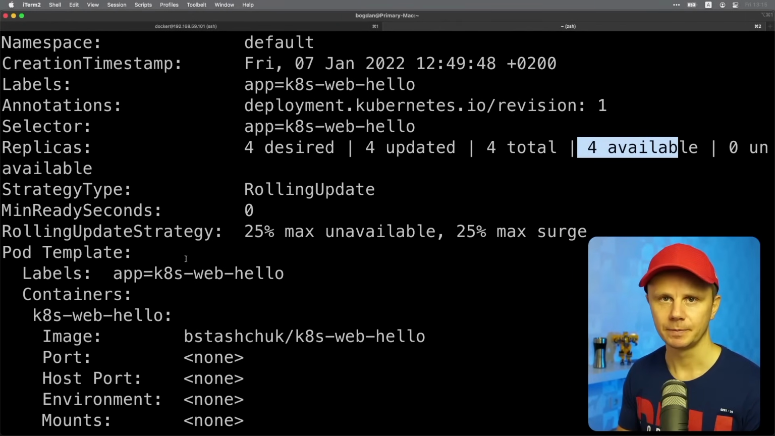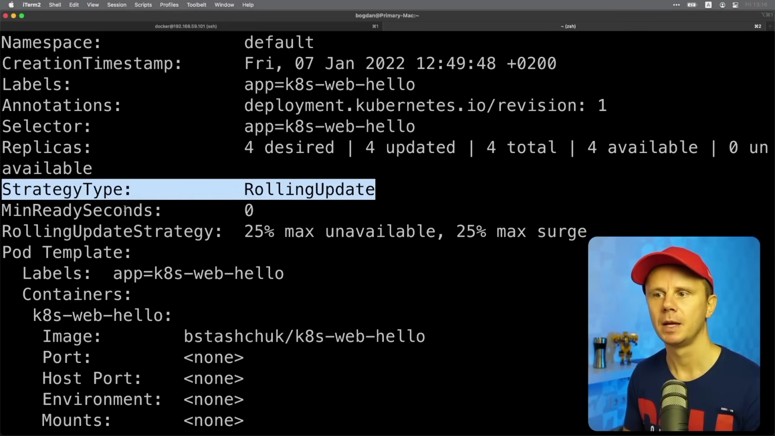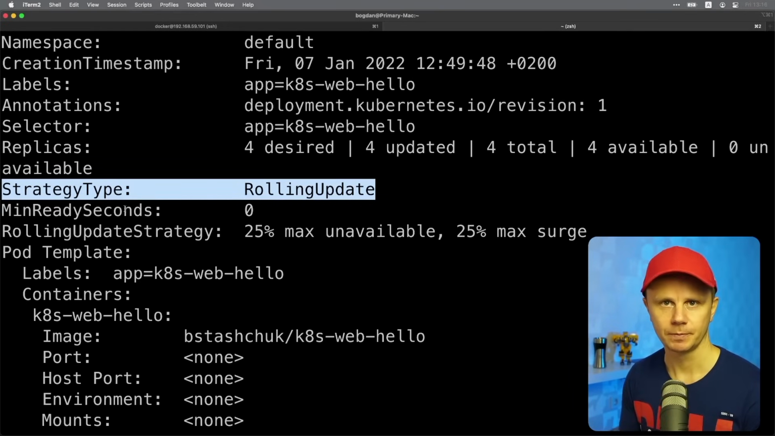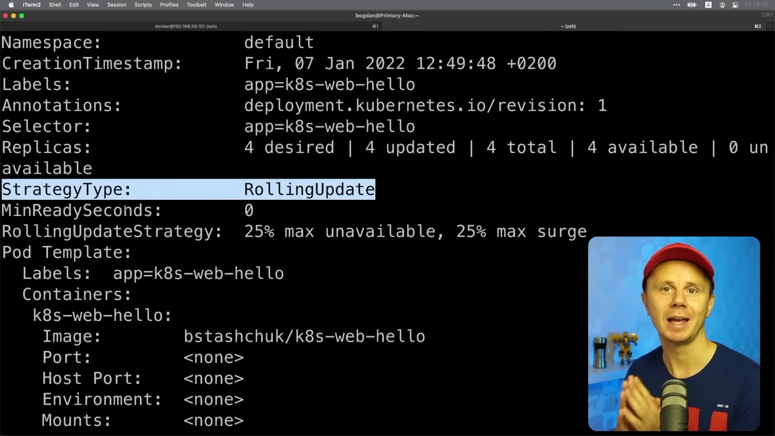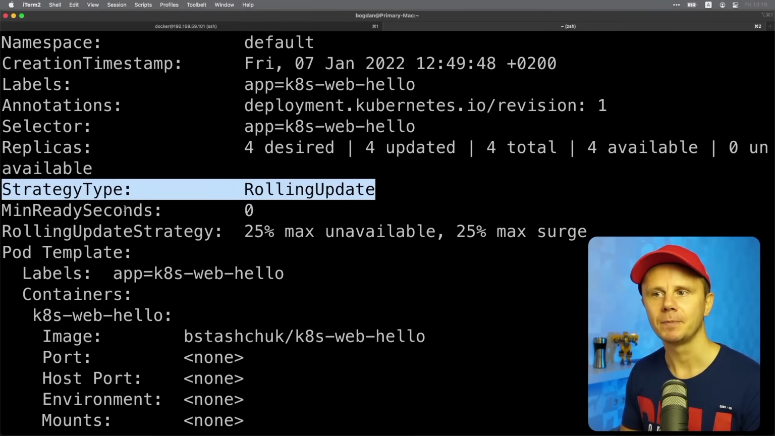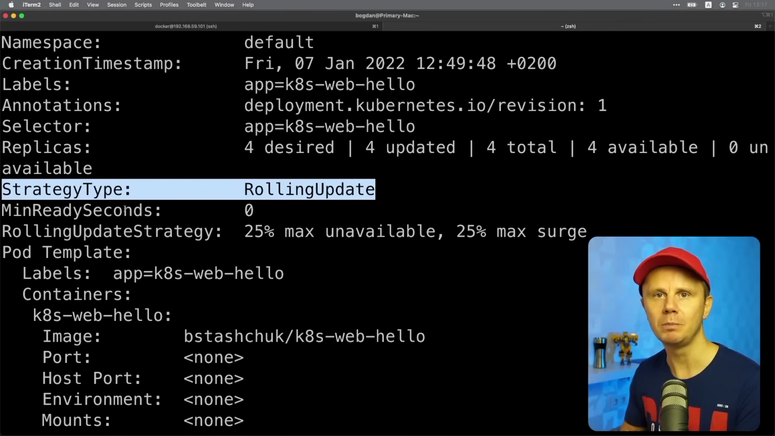Let's try to update the version of the image in our deployment. Notice here that the strategy type is rolling update. What does it mean? When you release a new version of your application, of course you want to roll out this new version in production smoothly without any interruption of service. And Kubernetes allows that out of the box, and this is very easy. This strategy type, rolling update, means that new pods will be created with the new image while previous pods are still running. So pods will be replaced one by one. And finally, in some time, all pods will be running the new updated image.